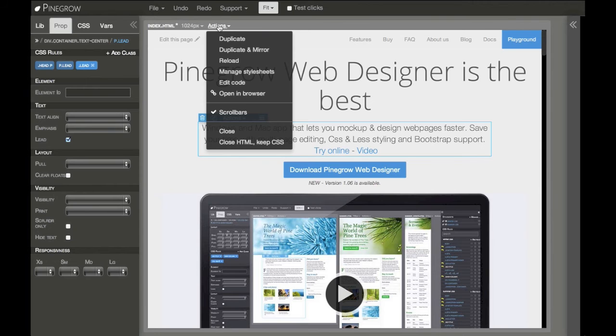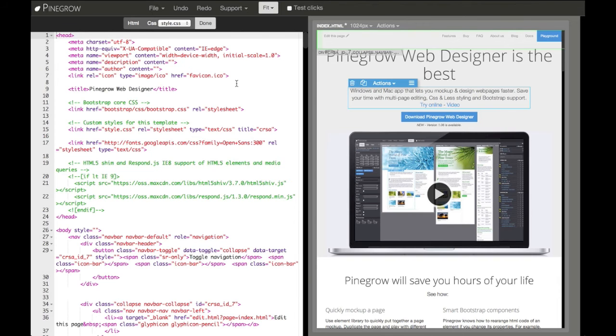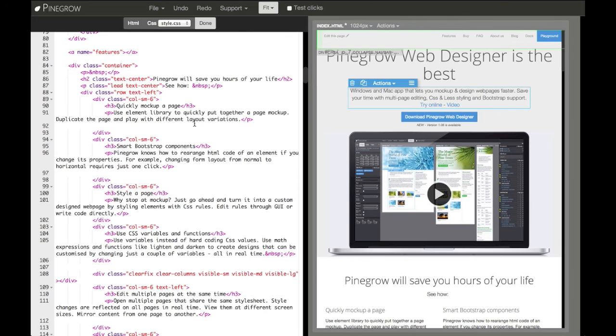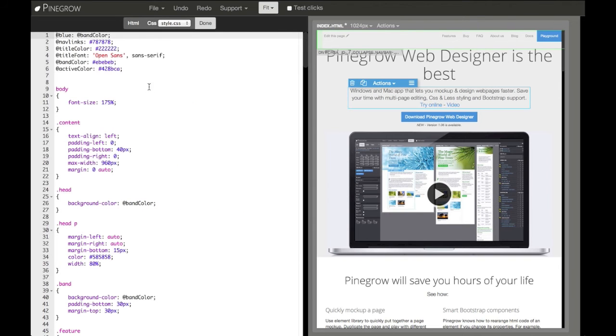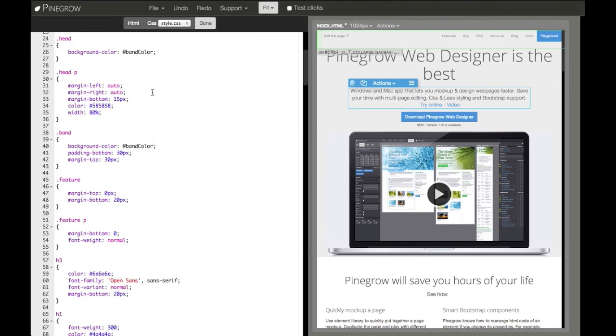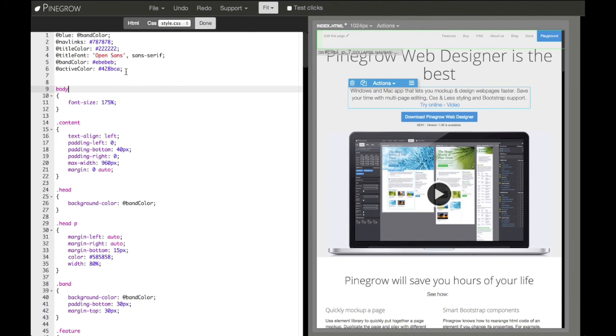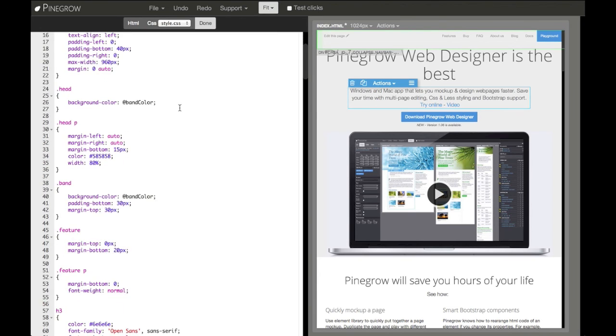We can also edit the code of the whole document: go Actions, Edit Code, as well as the style sheet of the document. And we can notice this is actually a LESS format of style sheet, because we use variables instead of hard-coded values in CSS rules.